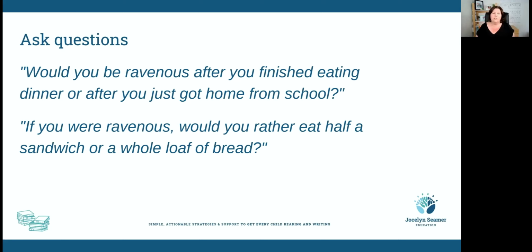But having visuals is a powerful way to really help children engage. So again, if you are ravenous, would you rather eat half a sandwich or a whole loaf of bread? Talk to your partner, and then the kids will have a talk, and you call in the non-volunteers. So that same repeated routine of you ask a question, they talk with each other, which just means turn to your partner and talk, and then you call on the non-volunteers and put the answers together. Repeat. It helps the children feel secure in what they're doing.